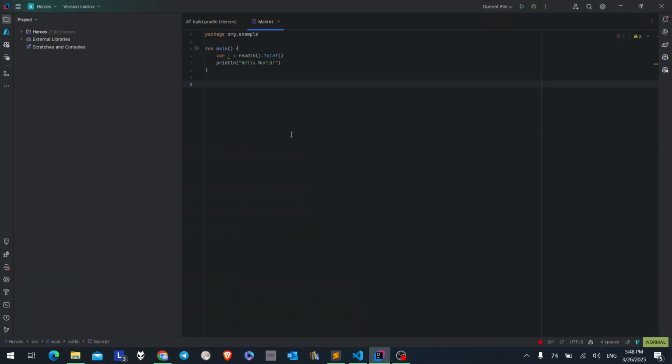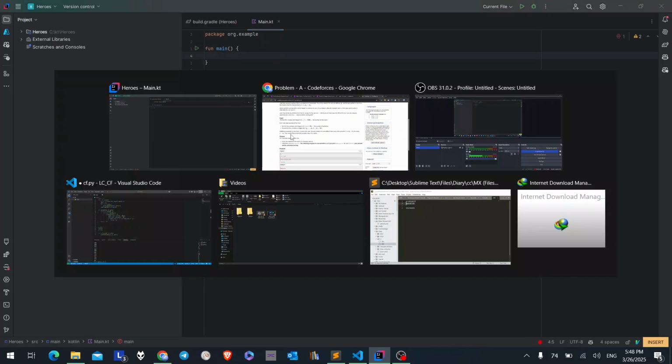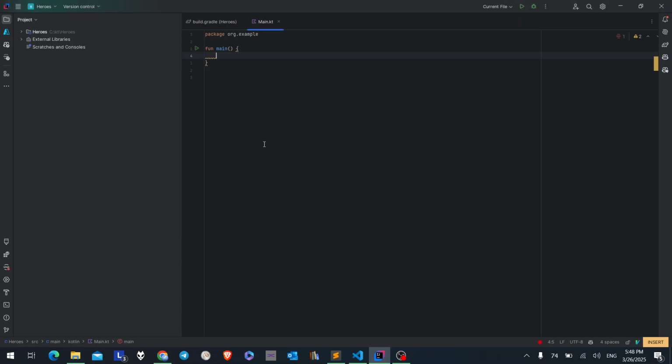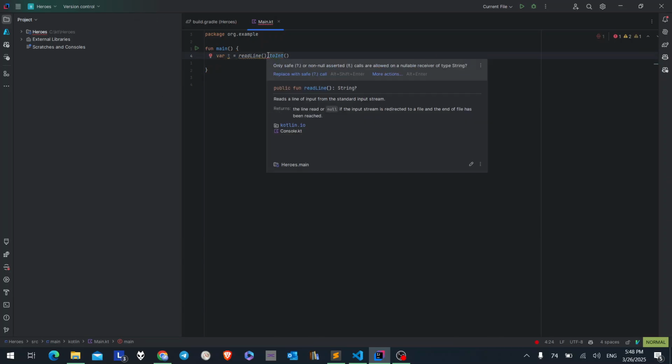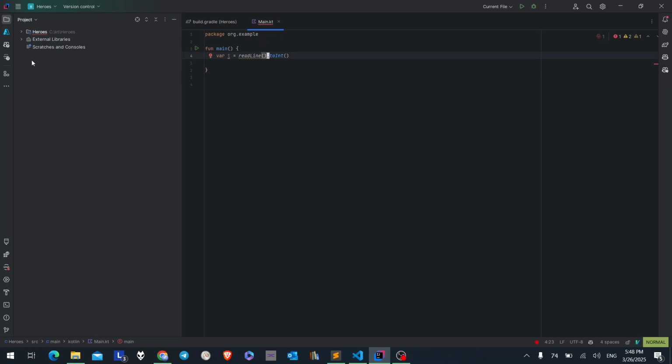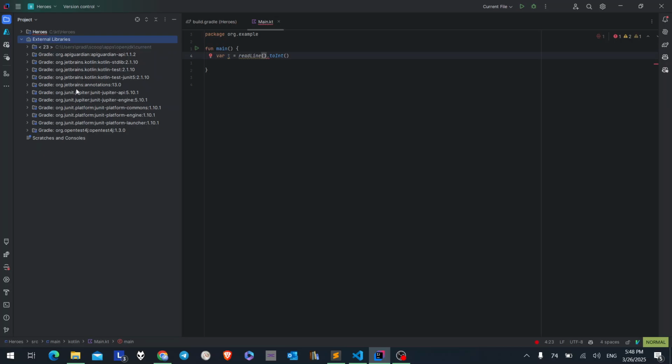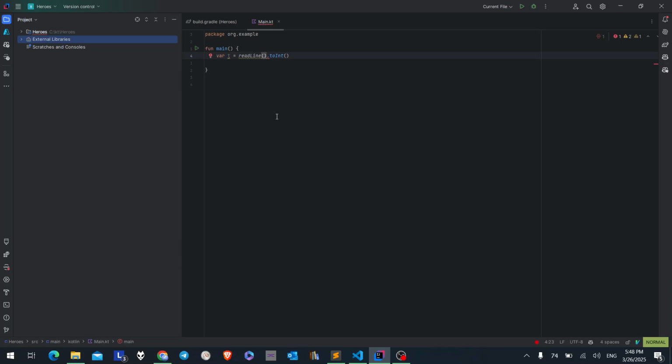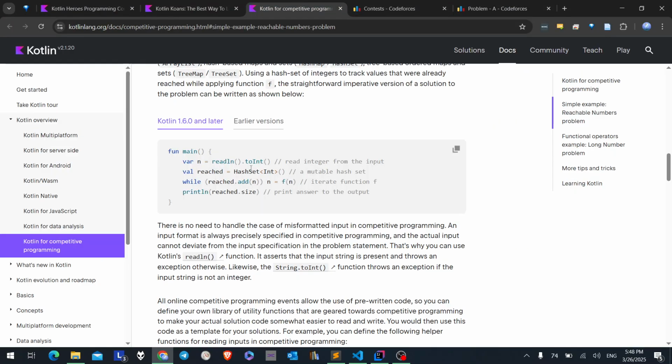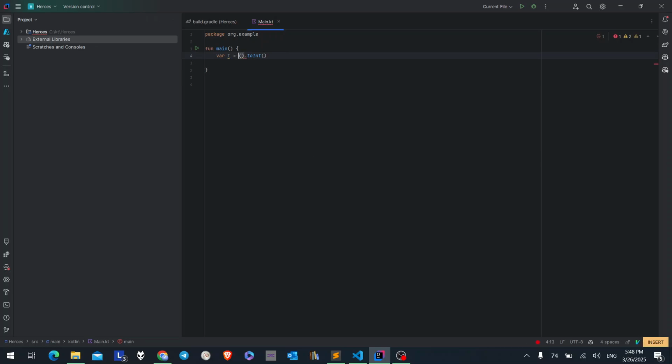Just following how I normally do things. What it would be is t, right? So t equals readLine dot toInt. Oh, which version of Kotlin am I using? Kotlin 2.1. Huh. It said I should be able to. Oh, I'm using readLine. There you go.